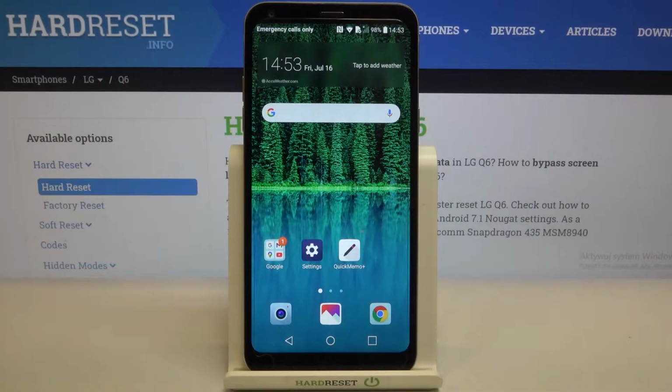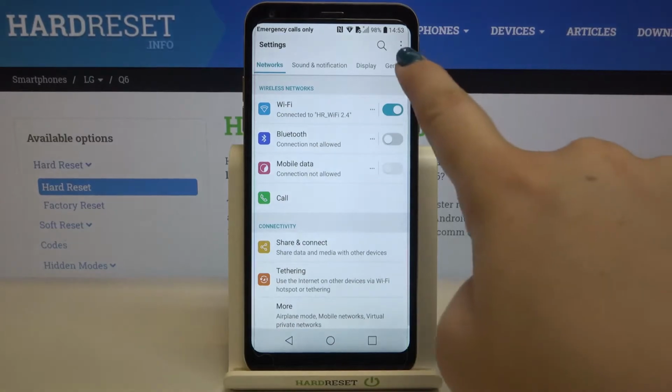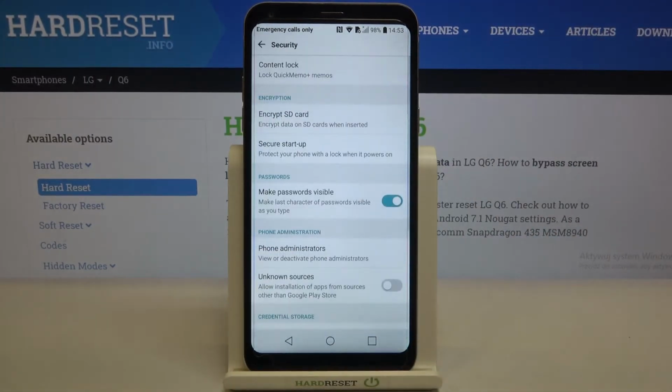Hi everyone, in front of me is LG Q6 and let me share with you how to allow unknown sources on this device. So first of all, let's enter the settings, and here we have to tap on the general option. Here we've got the security, so let's enter, and as you can see in the phone administration section at the very bottom, we've got unknown sources option.